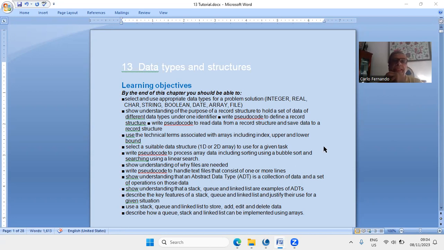Chapter 13, Data Types and Structures. Let's see what we are going to learn today. By the end of this chapter, you should be able to select and use appropriate data types for a problem solution. Those are the integer, real, char or character, string, boolean, date, array, file.